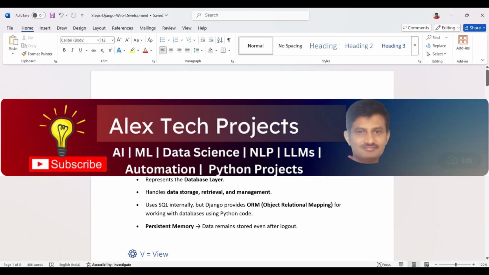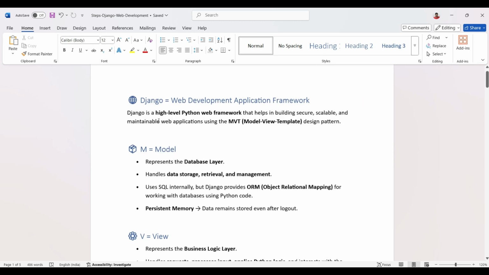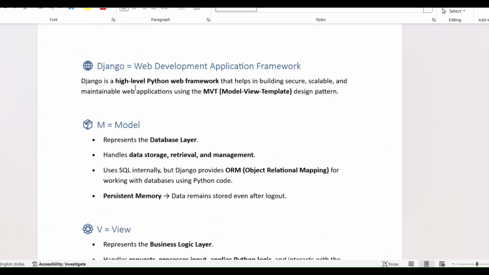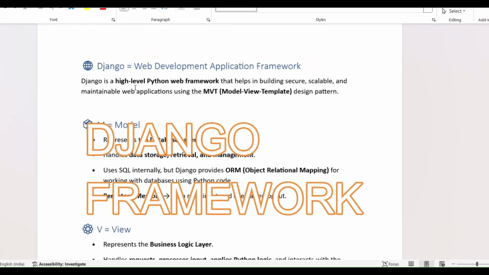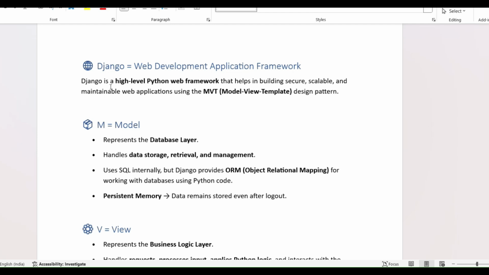Today we try to see Django. Django is nothing but a web development application framework. You can see it on this screen, and it is a high level Python based web framework, which will be focused on MVT, that is model, view and template.